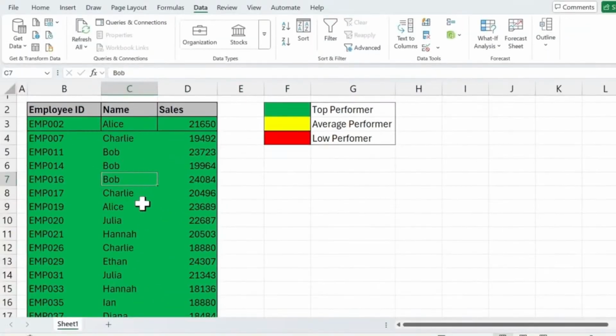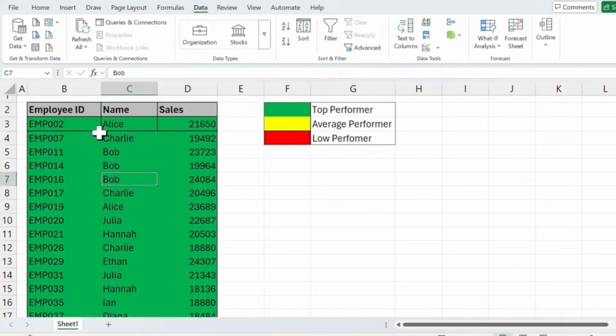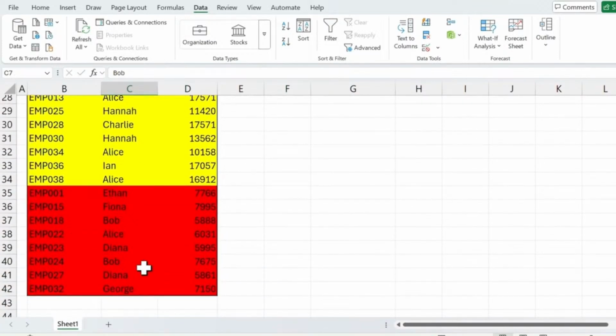If you scroll down, you will see the green color at the top for the top sales performing employees, then yellow color for the average performers, and red color at the end representing low performing employees.